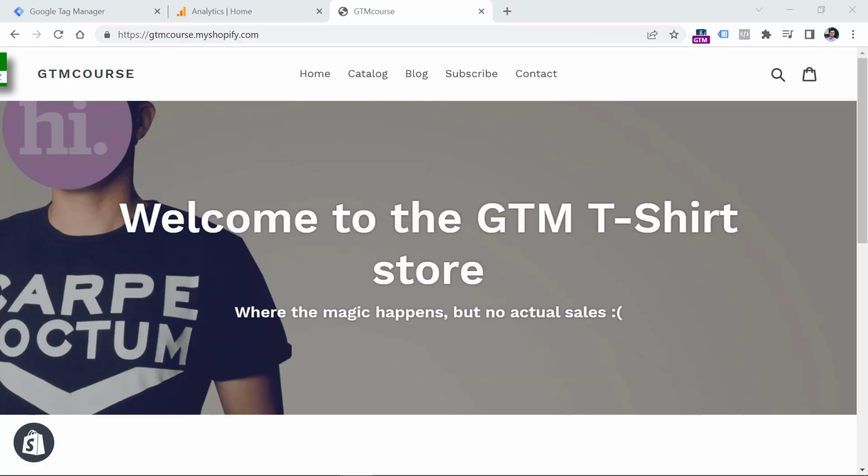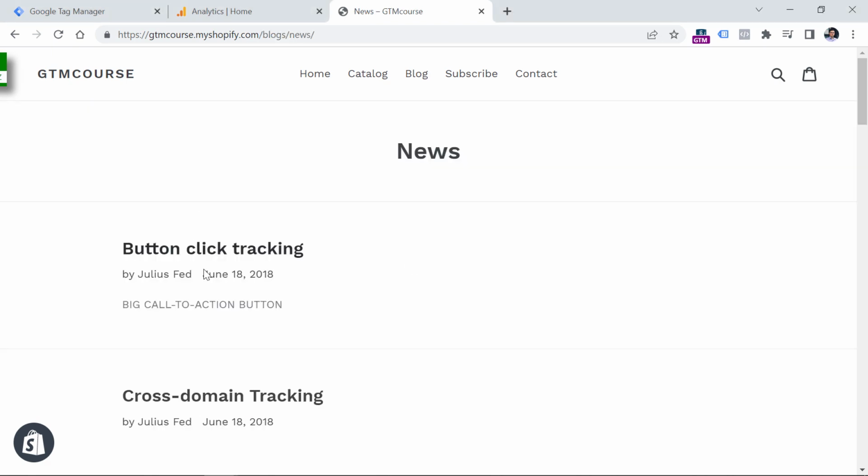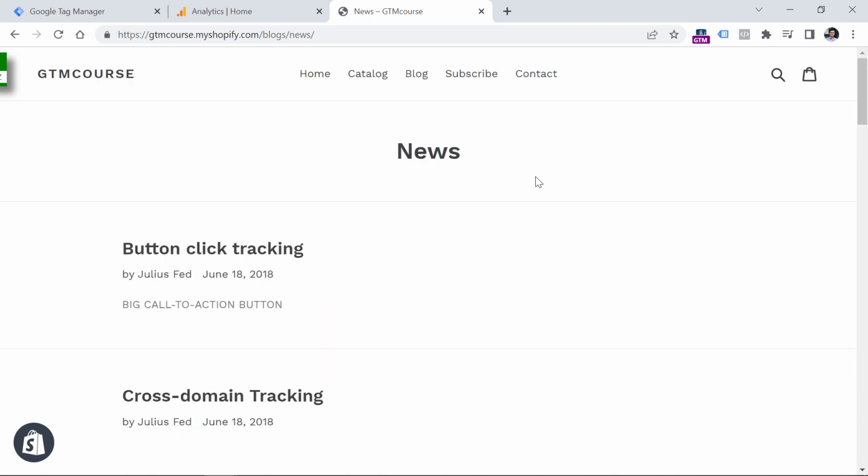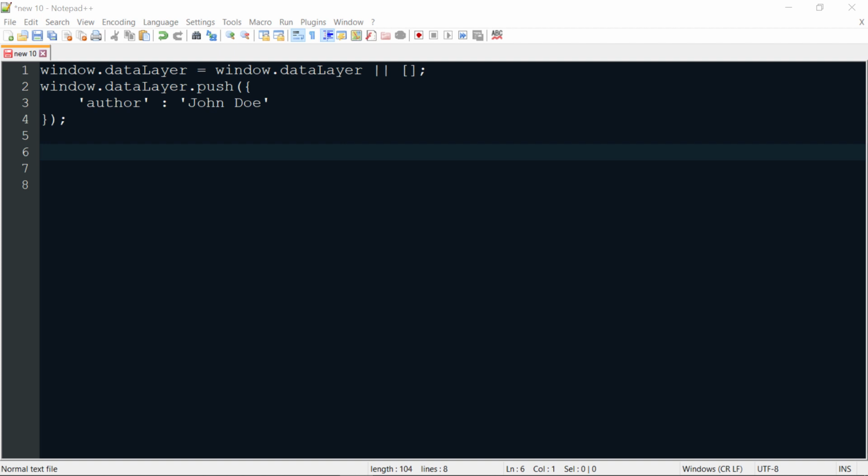Let's take a look. Here I am on a demo website, and let's say that this website has a lot of articles and different authors post them. So let's say that the author of this article is one person, then the author of this article is another person, and I want to see which authors generate the most page views on my website. So to do that, first you would need to ask a developer to push the name of the author to the data layer on each article. Here is the example of the code that your developer should implement.